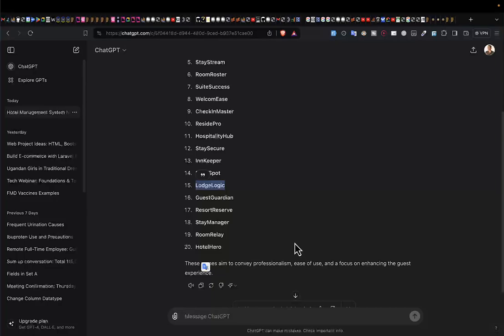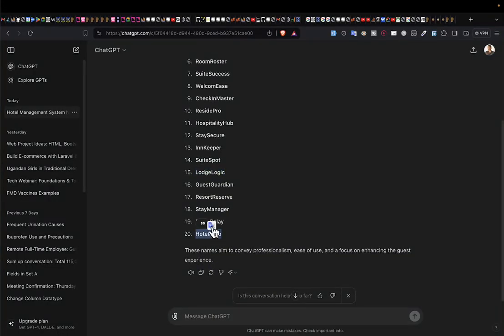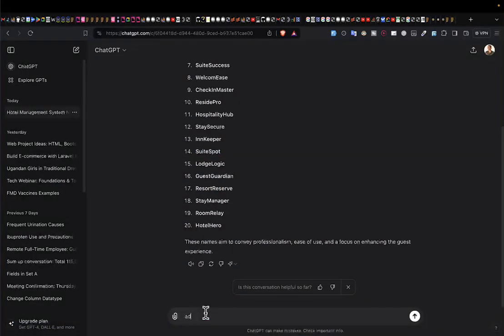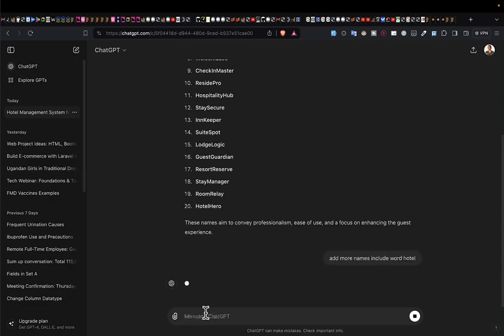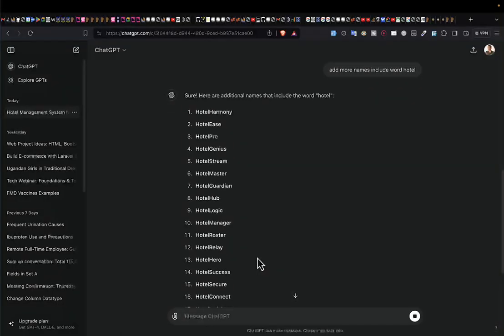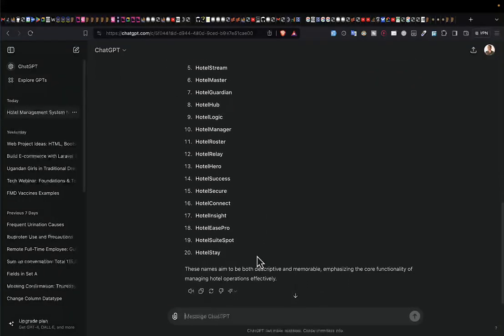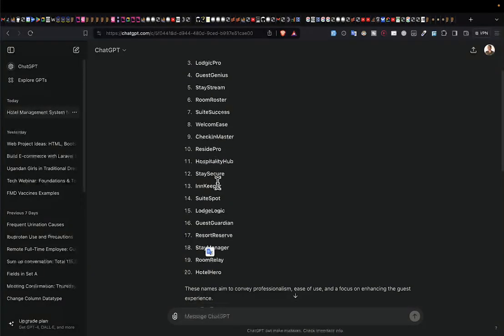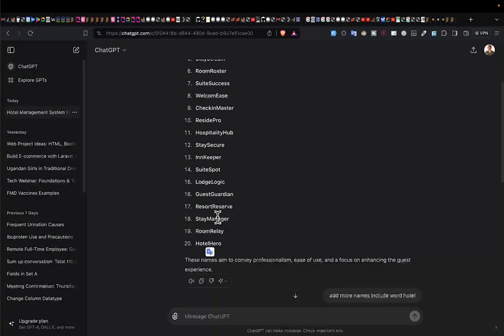Stay Secure, Hotel Hero, Stay Manager, Resort Reserve, Sweet Spot. Let's see if we can add more names, and include the word hotel. Hotel Pro, Hotel Master, Hotel Hub, Hotel Hero, Hotel Secure, Hotel Connect, Hotel Ease, Hotel Stay. The names are so nice, all of them.